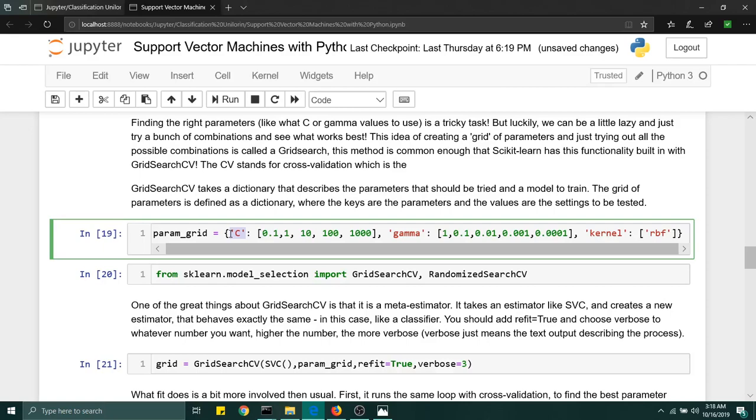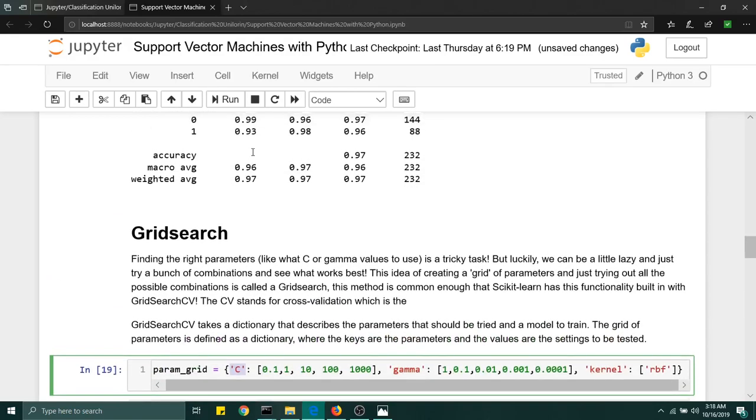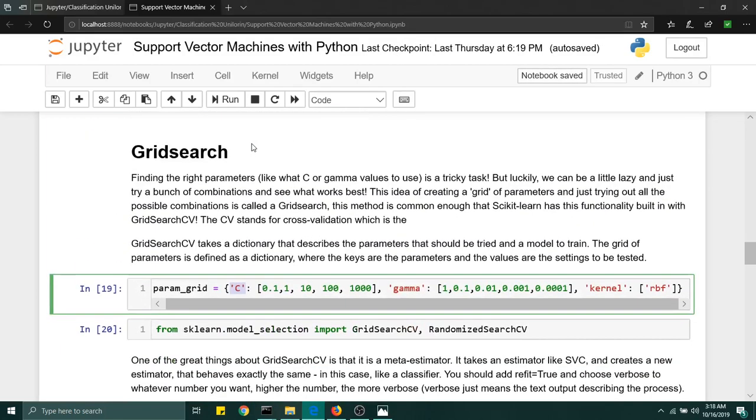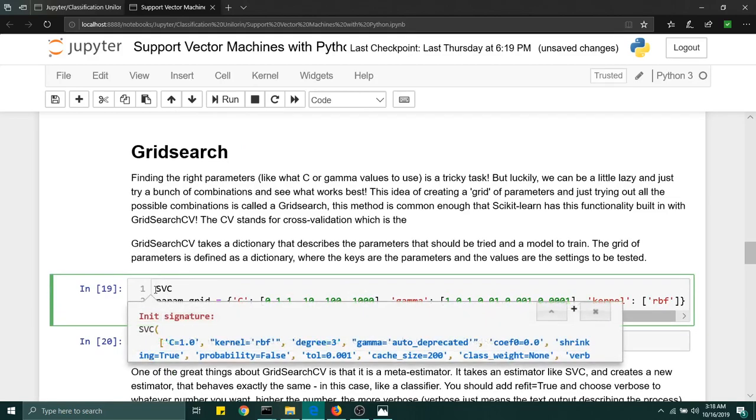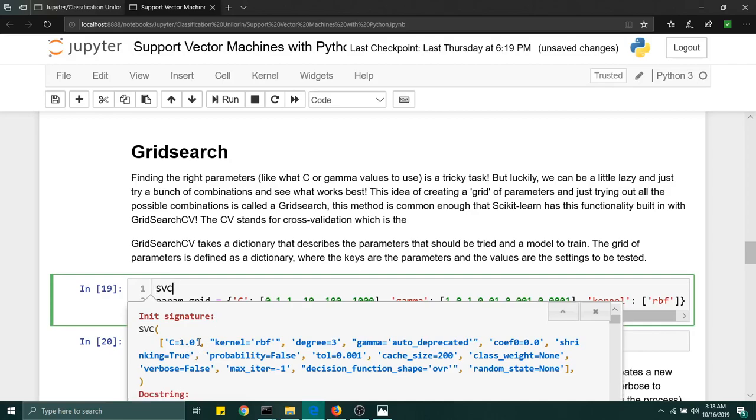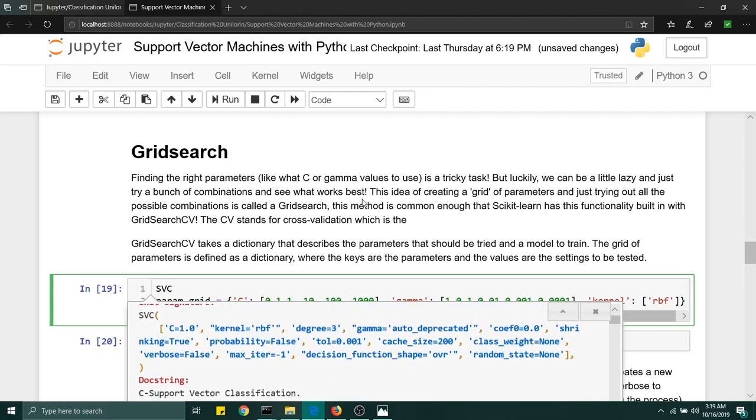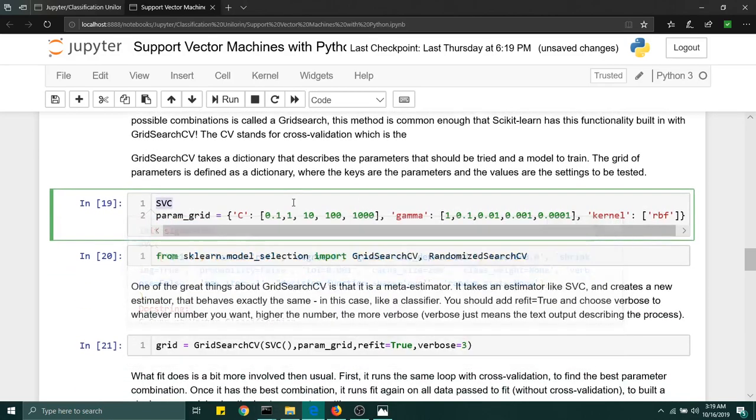So as we saw in the SVC, when you're instantiating your SVC and you press shift tab, let me just bring in another SVC. I'm tired of scrolling up. So when you do SVC and you do shift tab, you can see it takes in C, it takes in kernel, it takes in degree. You can actually play with all these things. But when you understand how it works, you realize that you really don't want to play so much with these other stuffs. You probably just want to play a whole lot with these ones we've played with, which is the C, the gamma, and the kernel.